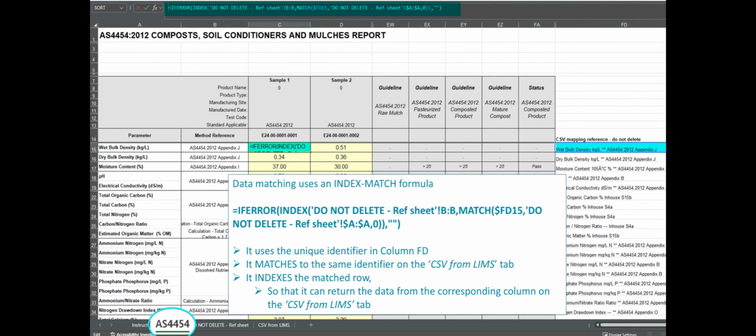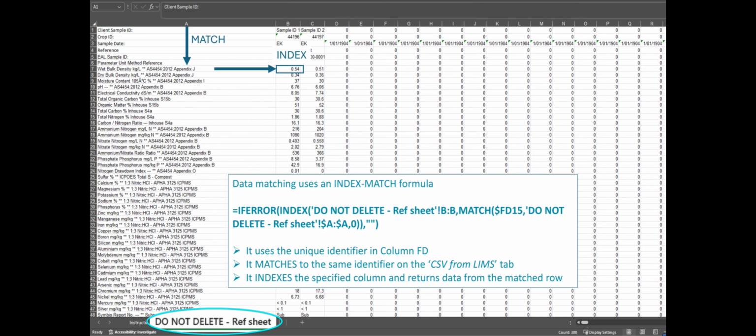Next, let's explore how data matching works. To bring data into this tab, we use an index match formula. The formula starts by referencing the unique identifier in column FD. It then matches to the same identifier in column A of the do not delete reference sheet. Once a match is found, the formula retrieves data from column B for the first sample. The same approach is used to pull data from column C for the second sample, and so on.